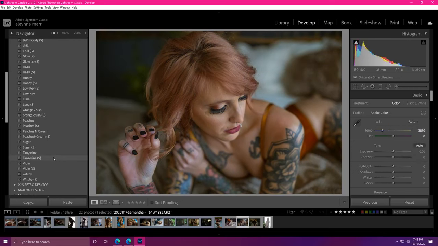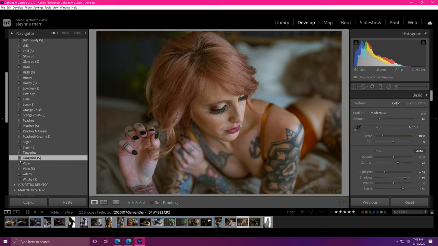Then we got Tangerine. I don't know if anybody here listens to Glass Animals, but I was listening to the song Tangerine when I came up with this. And I was listening to, what was the other one? I don't remember. Oh, Peaches is part of that, and so was Vibing. Oh, and Sugar was another song I was listening to. So a lot of these are just based off of the songs that were playing when I was making these.